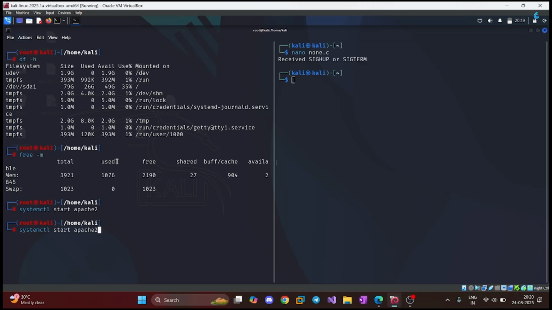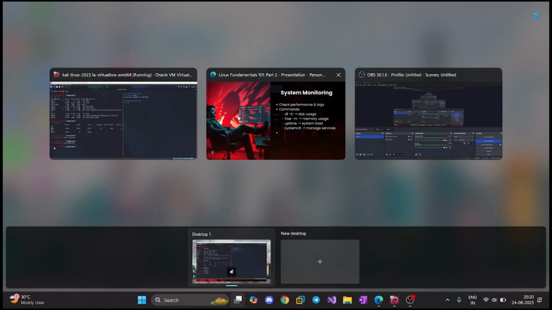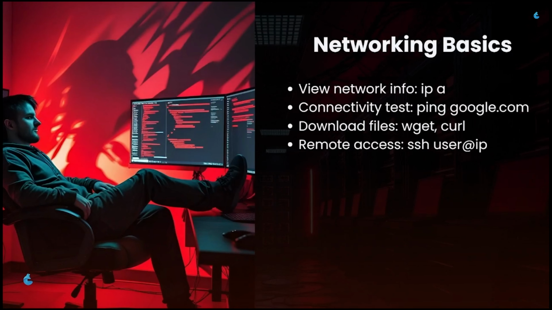And if you want to stop this, we can just use the stop command here, stop, and that's it, right? So we'll stop the Apache part. And now we are entering into the networking basics part, right?